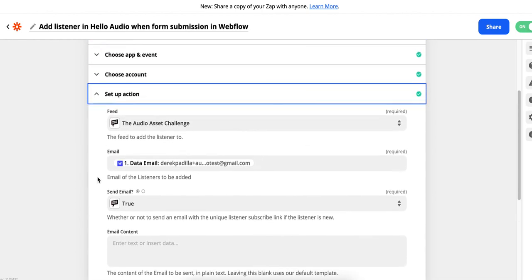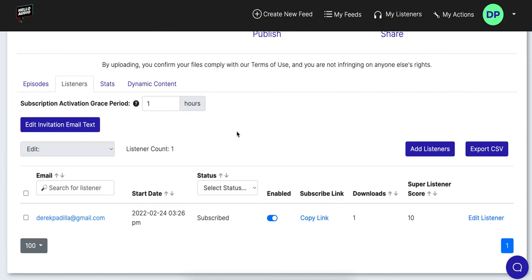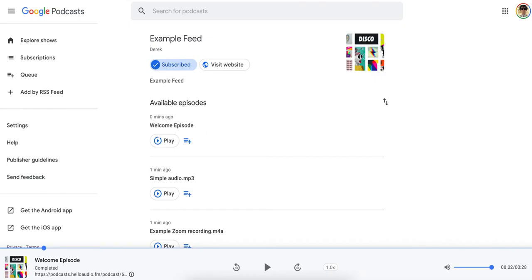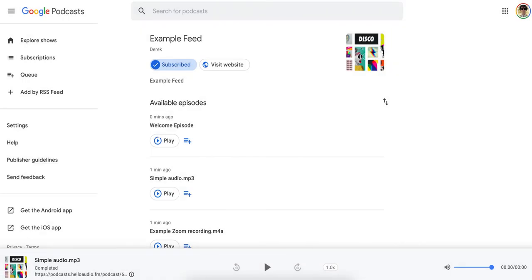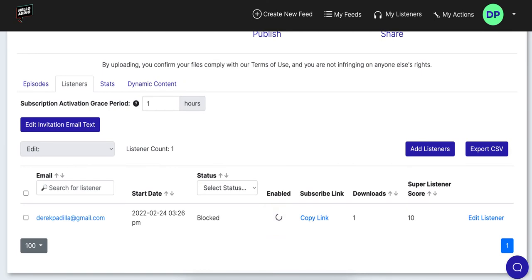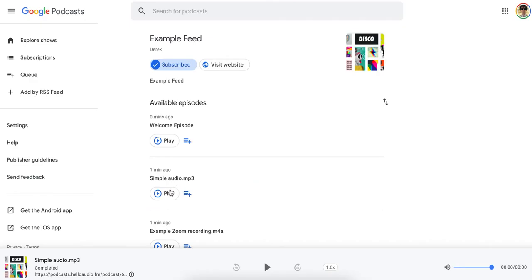So that's the adding of somebody, and we can talk about, like I said, if they leave a membership, maybe you want to block them, you can go ahead and turn off their access. You can also do this using Zapier to automate it. And then that person won't be able to listen. They'll get an error. Something went wrong. And then maybe they join again. You can turn their access back on, and it'll work again from there.